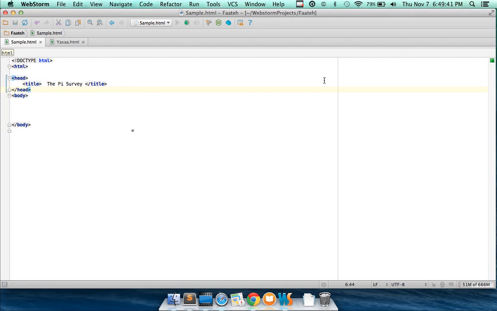Today we will be learning the prompt, alert, and document.write commands, how to put a button on your web page, and what a function and variable are. So let's get started. We are going to be making a survey, which is going to be questioning people if they know what pi is. By pi, I mean the number pi, not the pie that you eat.